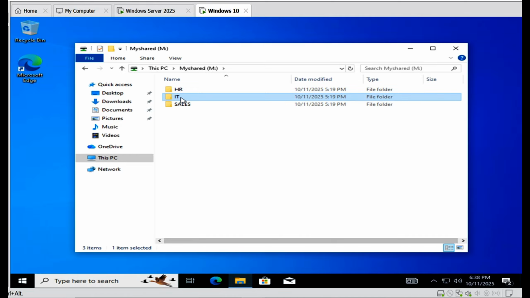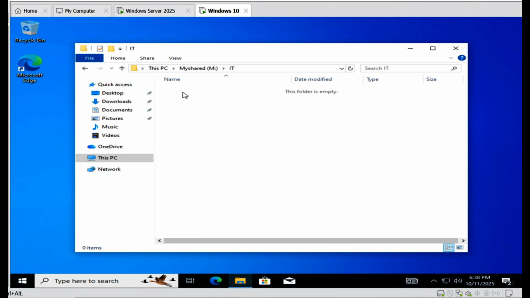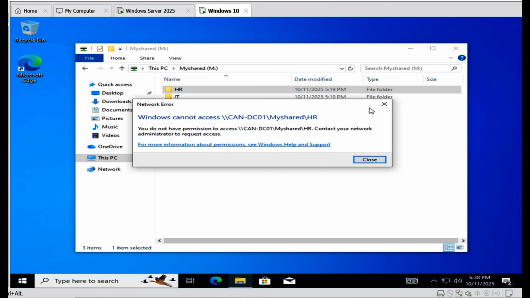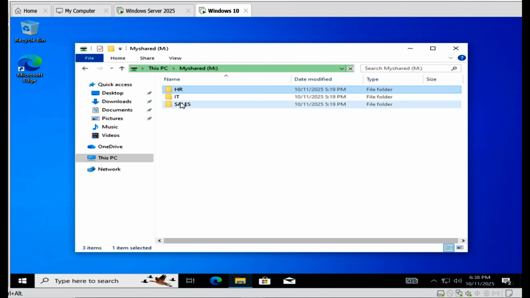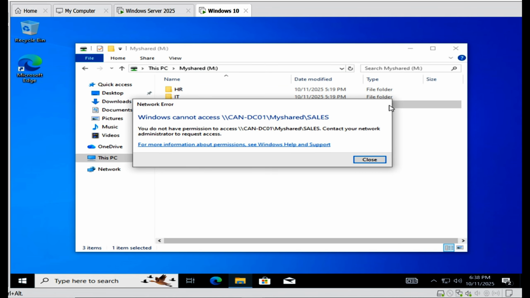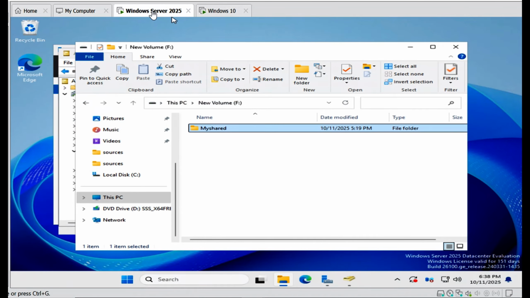All right, let's start with IT. We can access this folder. Let's go back to My Shared. Let's try to access HR. No access to HR. Let's try to access sales folder. No access to sales folder. Now let's go back to our Windows server.